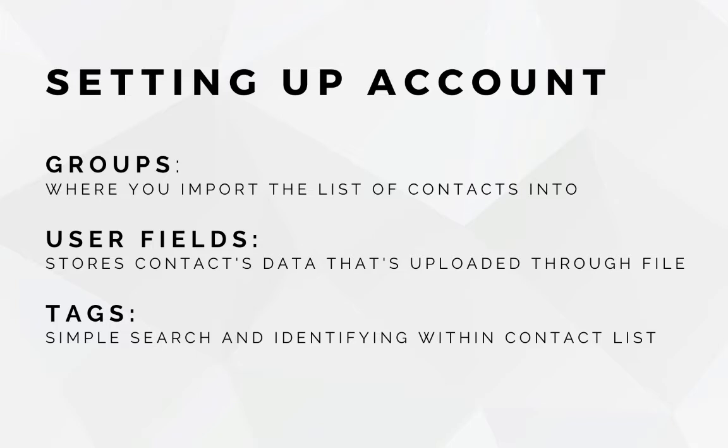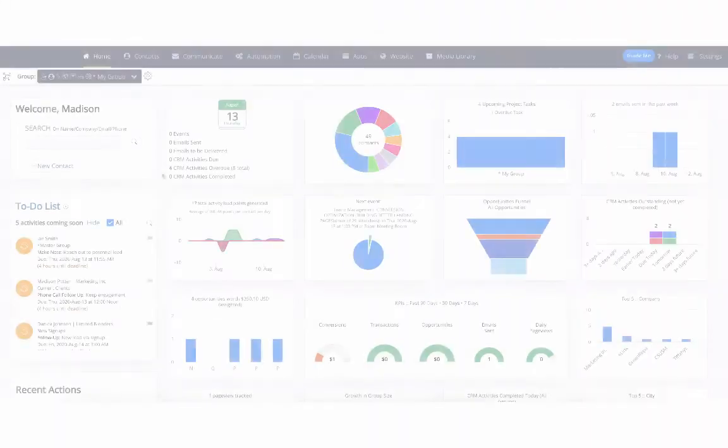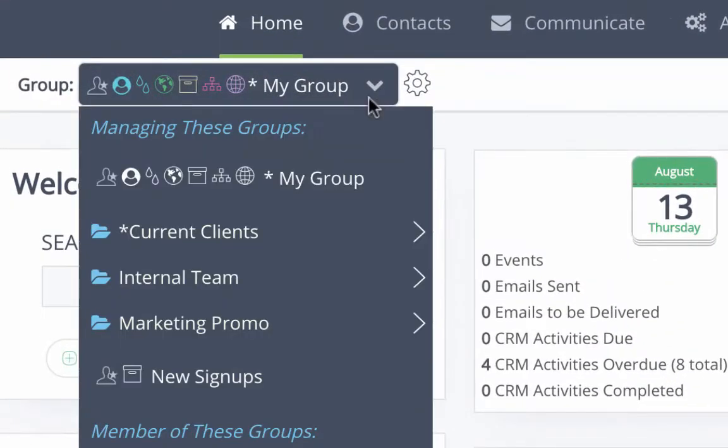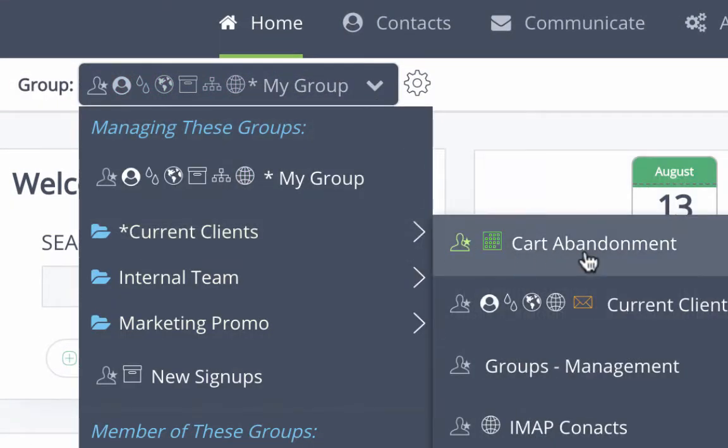The user fields store the contact data being uploaded through the file, and tags are a simple search that can identify contacts. Groups stand as the main level of organization. They can be found within the group drop-down menu on the top left.